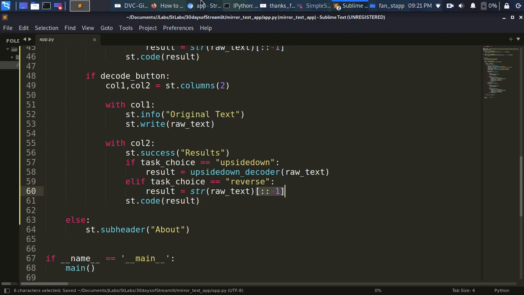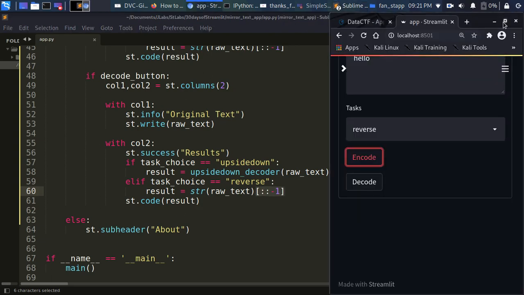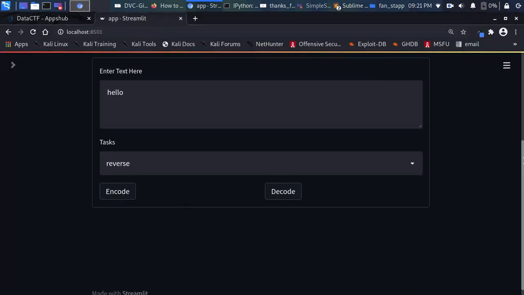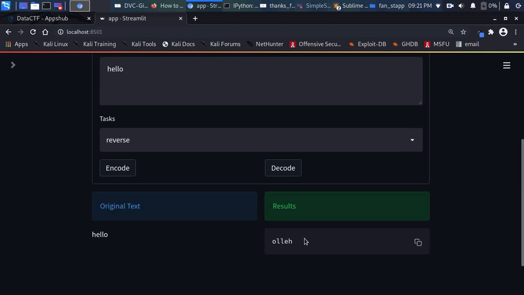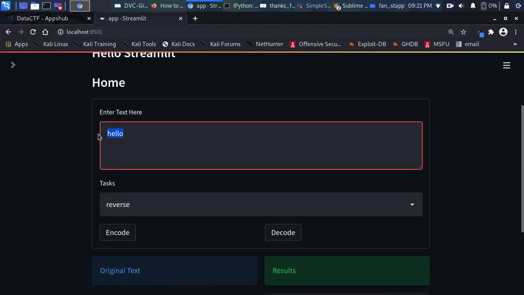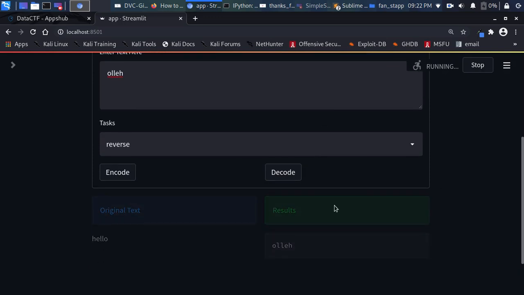So let's go back and check it out. By now we are finished with the app. We are done with the app. So now let's see. Hello. If I go with encode, we are going to get olleh. Okay. And I'll put it back again and click on decode. We must get the original text. Hello. Yeah, right. Perfect. That means it's working.